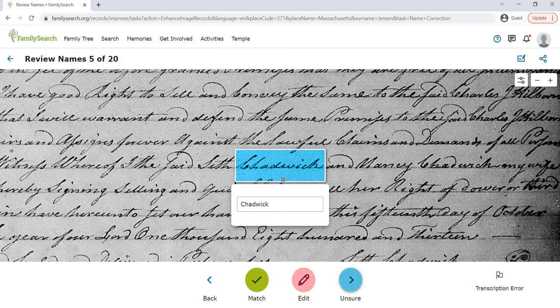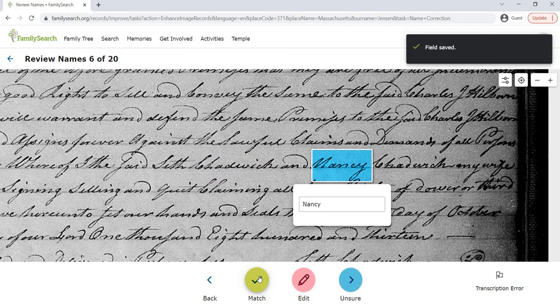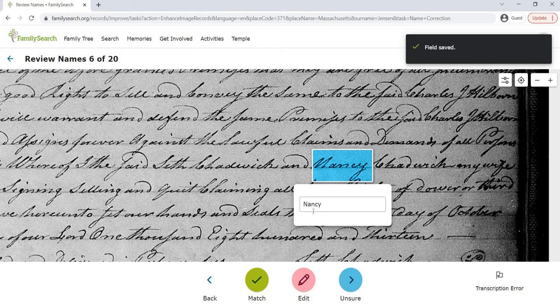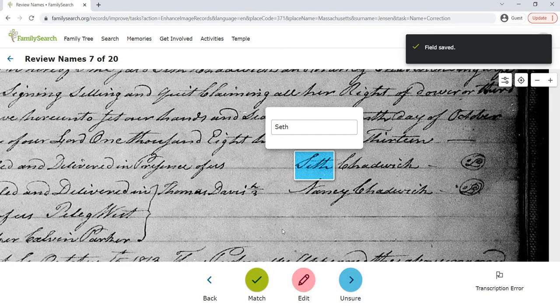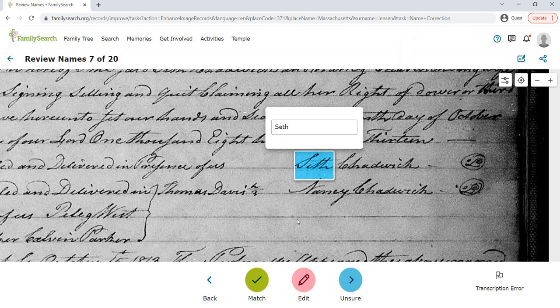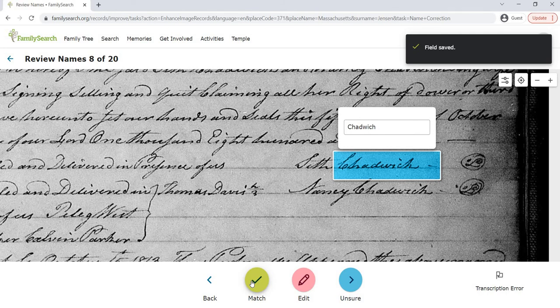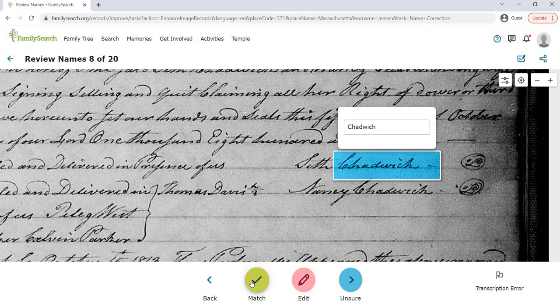And so it's coming to this name, and to me that does look like Chadwick again. And so I'm going to click match. And then Nancy, that definitely looks like Nancy to me. Seth, and yeah, there's Seth Chadwick and Nancy Chadwick. Yeah, I believe that's Seth. And a lot of times you're just clicking this match button. I did run across a few in the ones I was doing earlier in which I had to edit the name. So that definitely comes up.